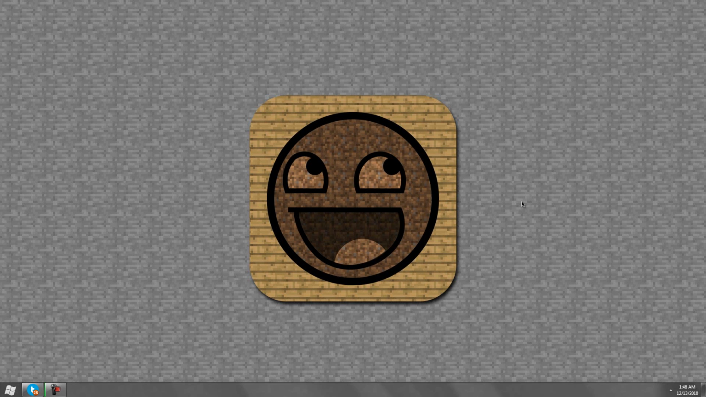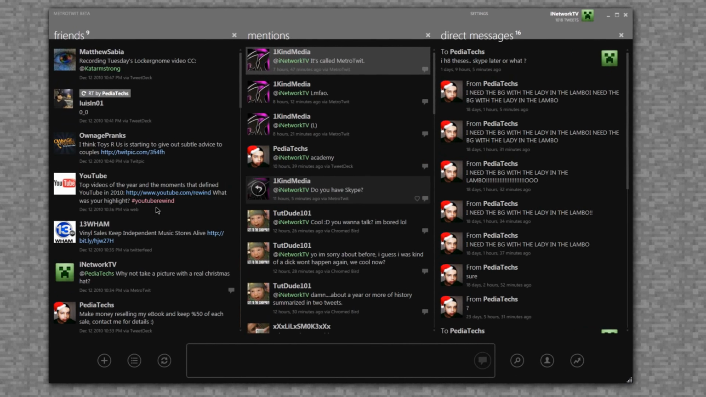In today's tutorial, I will be giving you guys a review on a recently updated Twitter client called MetroTwit, and in some ways, it's an alternative to TweetDeck. So just take a look here. As you see, it's kind of like an alternative to TweetDeck, but in the columns and how they're organized. But then again, it isn't, because it has its own styles. It's basically made to work with Windows 7 and its Aero features.